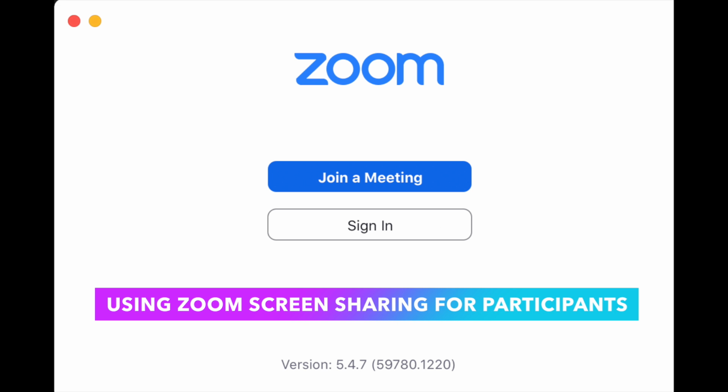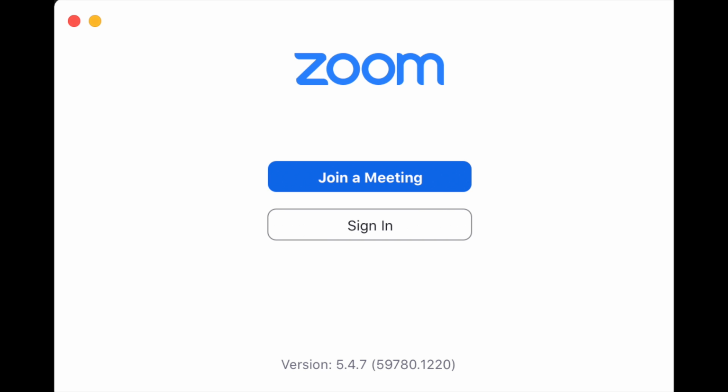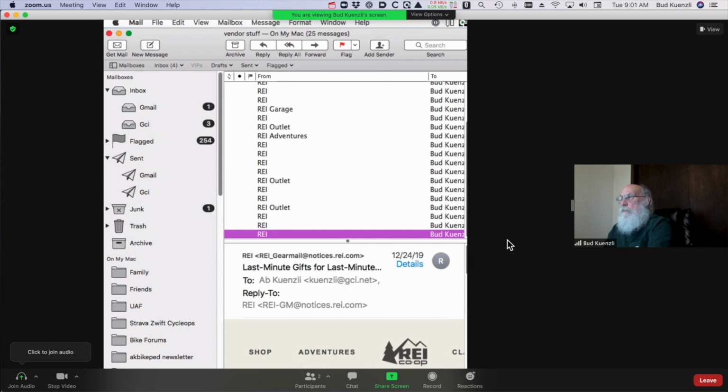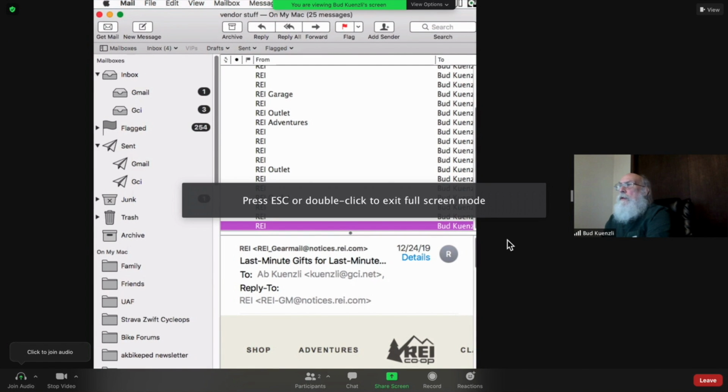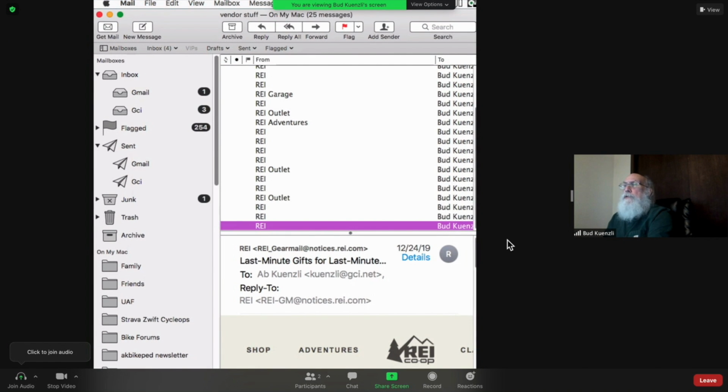Here are a few handy tips for participants to be able to take command of the use of the shared screen. Let's take a look at how a shared screen looks to the participant. On my other computer, I have shared my screen, and I have just shared a portion of it, as I will be doing in class.